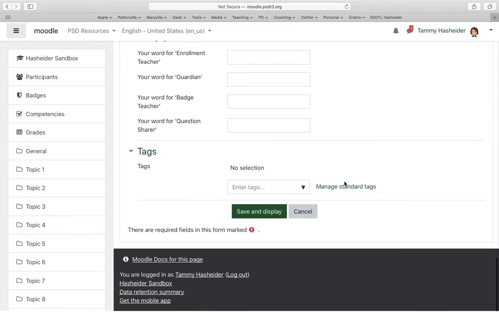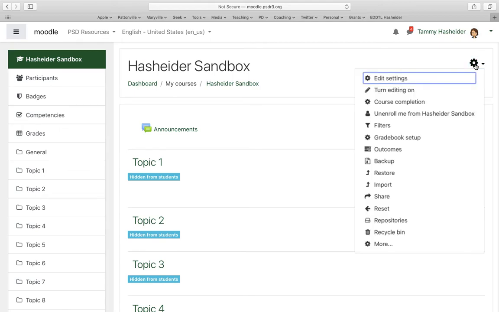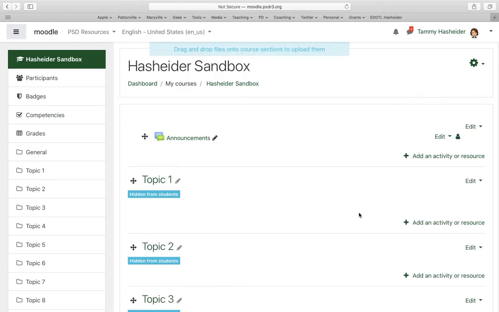Okay, I'm going to go back out, hit save and display. You always want to save if you change your settings. And then if I want to actually come in this course now and edit the course, I have to click on the gear and I have to click on Turn Editing On. When you turn the editing on, you're going to see that the course looks a little bit different. Now you see little pencils by everything that can be edited. You see edit menus and you see the ability to add activities or resources.